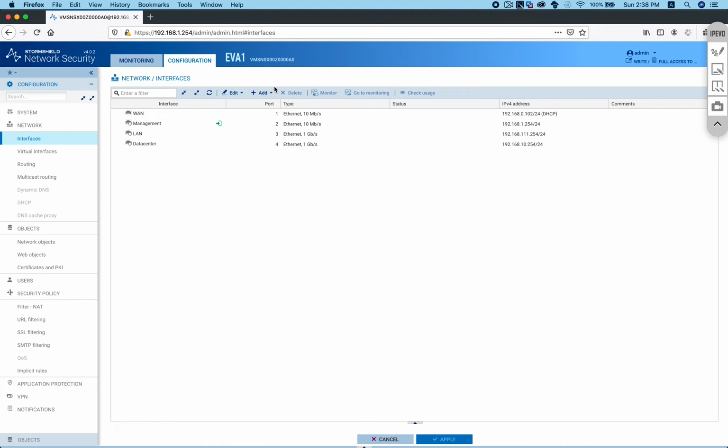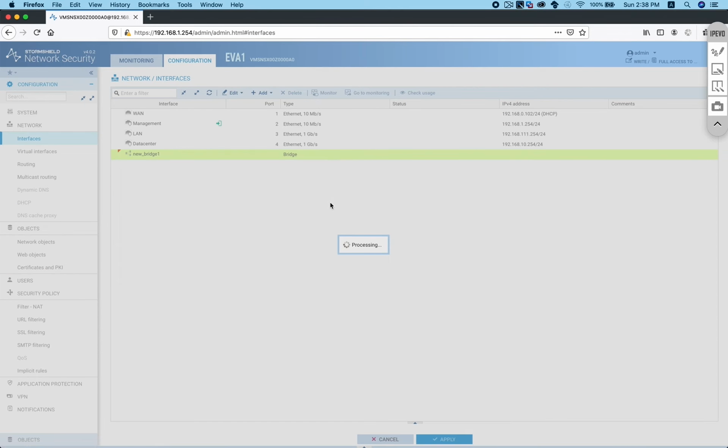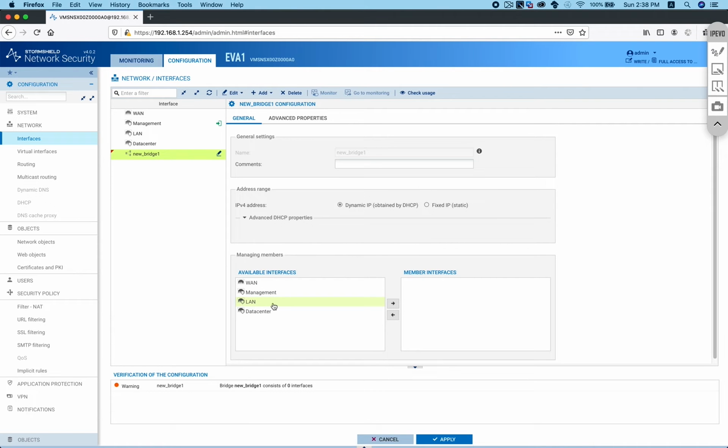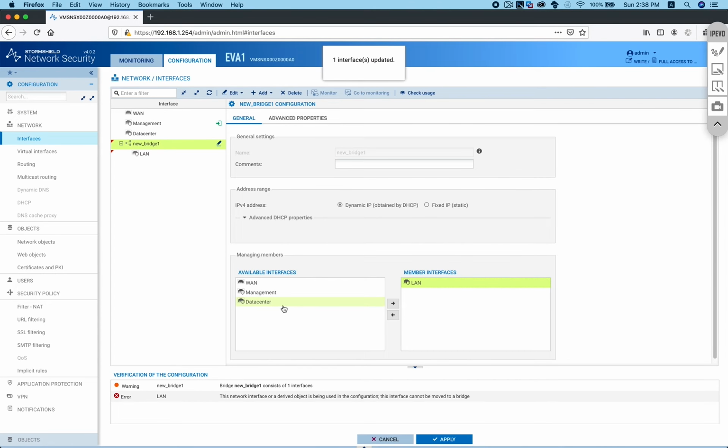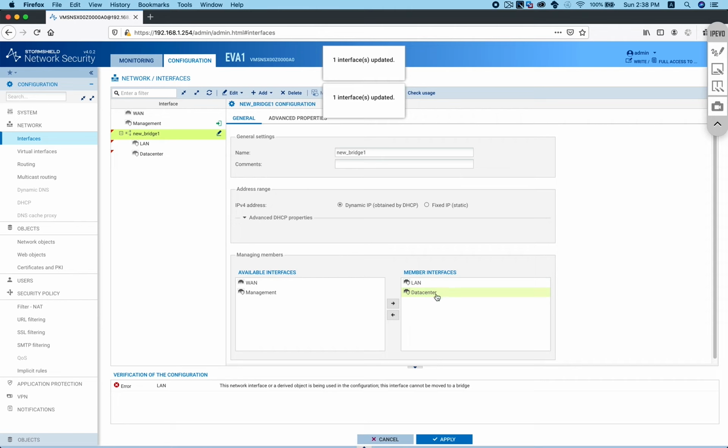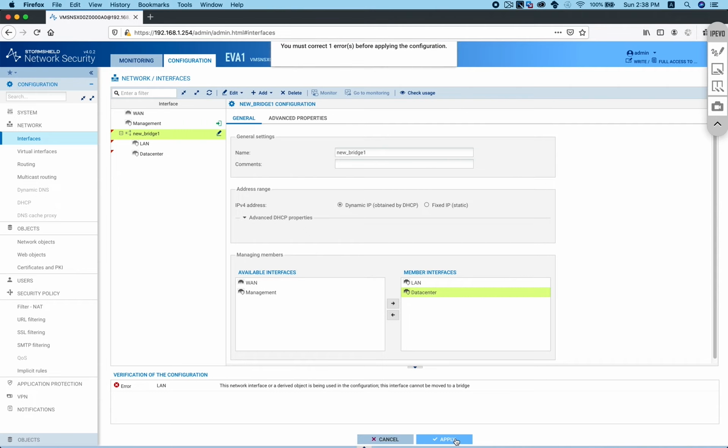So in this case, we use something called creating a bridge. So I will create a bridge, add a bridge. The members of this bridge are the LAN and the data center. Both of them are members of this bridge, okay? And I will just hit apply.